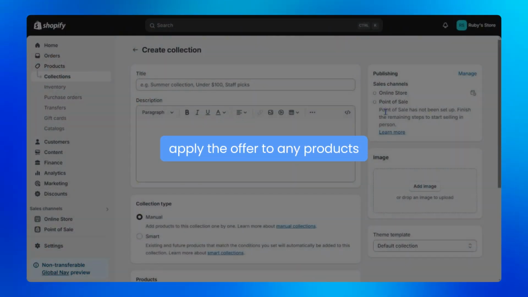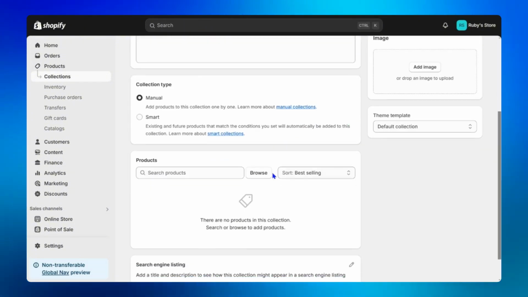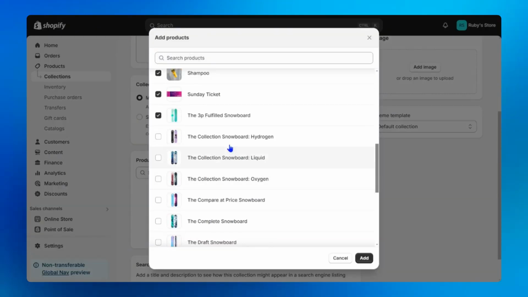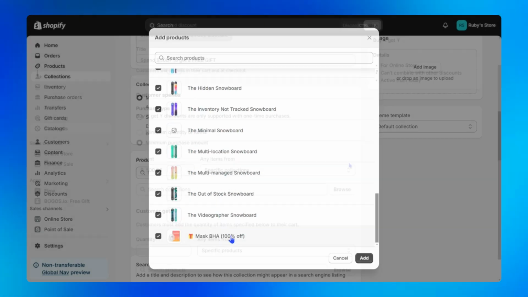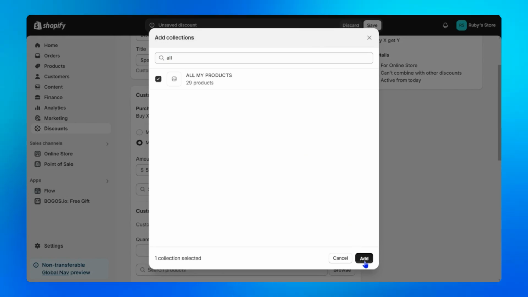Besides that, if you want to apply the offer to any products in your store, my hack is to create a new collection, then manually select each product and sort them all into that collection. Then browse for that collection to cover the whole store for the free gift.